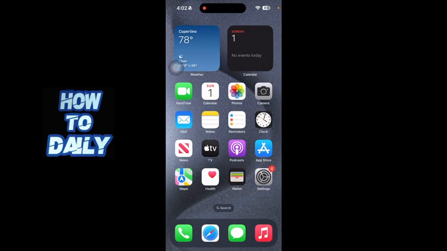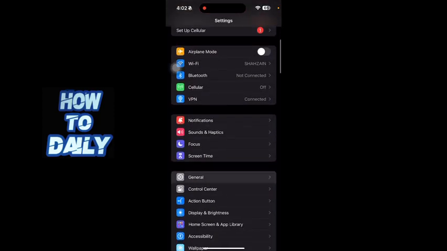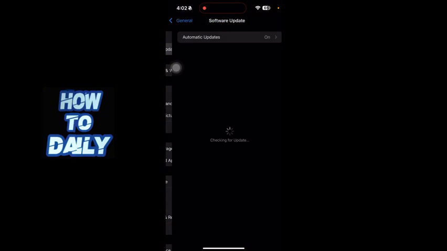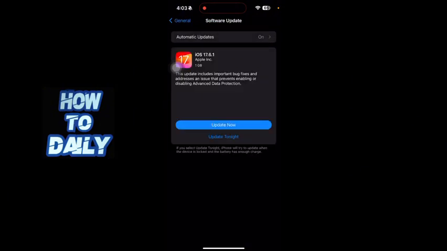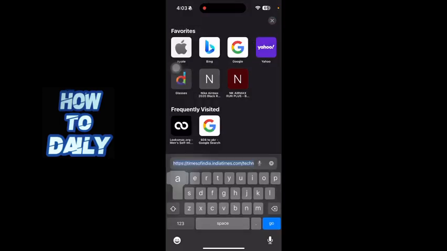Alright guys, so first of all you just have to go to settings and then go to general, click on software update, and like other system updates, if there is an intelligence update it will show up here. However, if there's no intelligence update and you are sure there's an intelligence update, you can go to the Apple website.